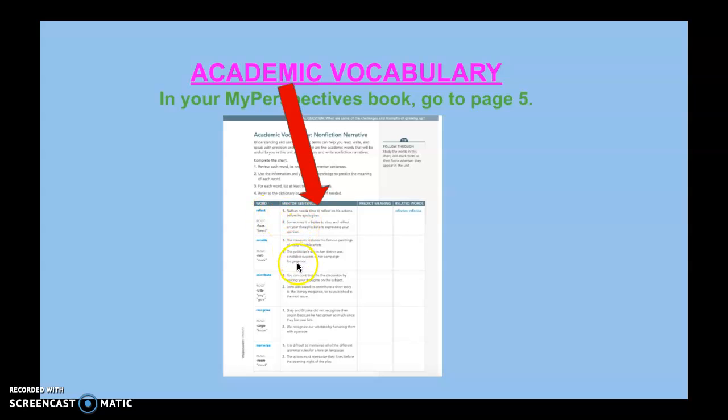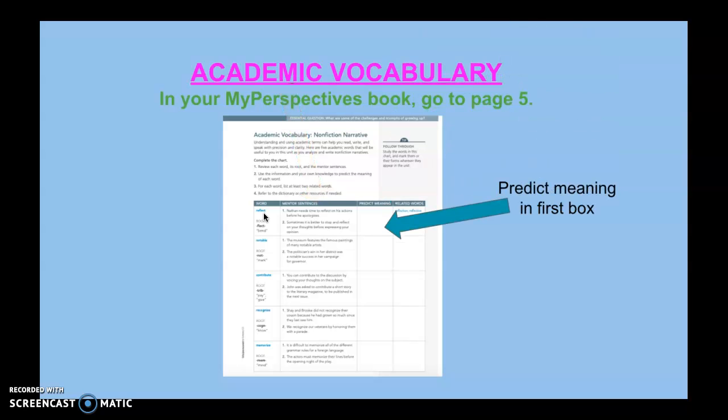Each word has 2 sentences that come right from the story using that word. And you're going to use those mentor sentences to predict a meaning of that word in the first blank box. So the word in this first row is reflect. You will read the 2 mentor sentences, and then based on the use of the word in those sentences, you're going to predict what the word reflect means.